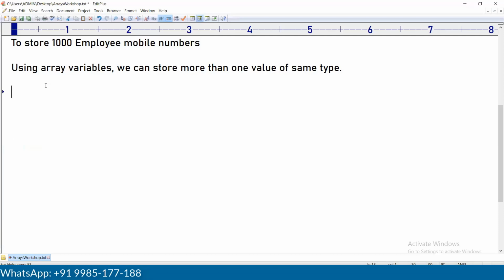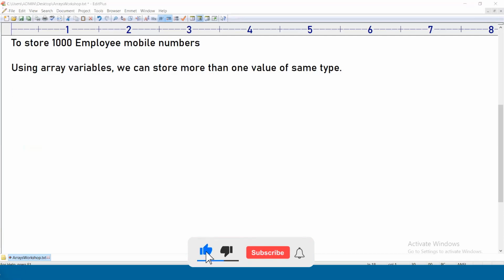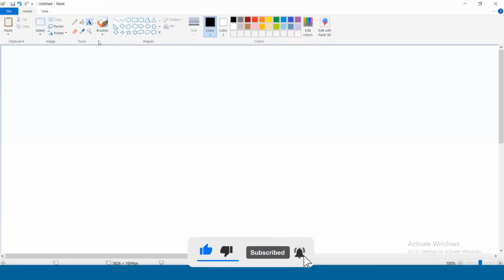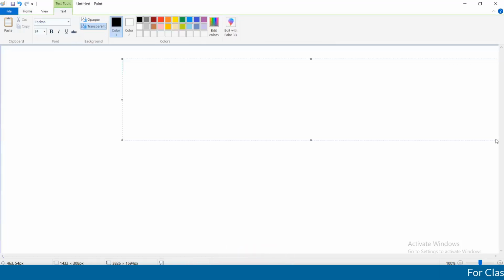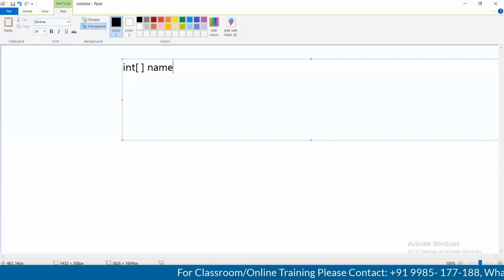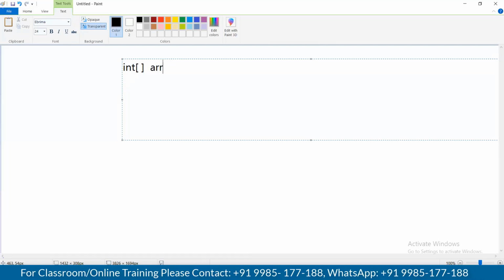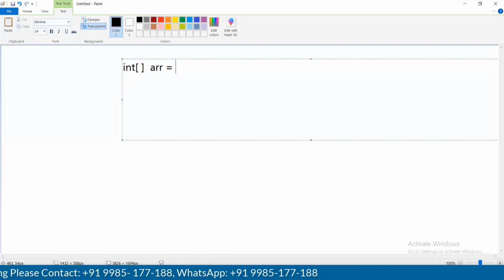Let me explain one by one. First of all, how to create a simple array. Just like this: integer, specify like this, any name you can give here, identity ARR. I'm not writing the syntax here, because I don't want to confuse you more. I just want to make it clear how to write array programs simply.